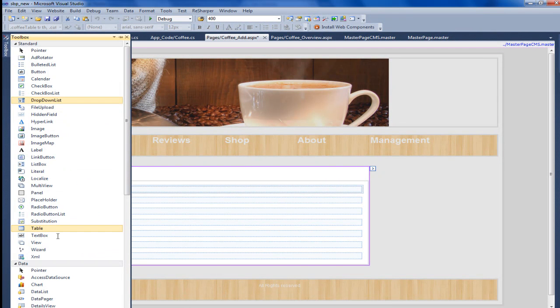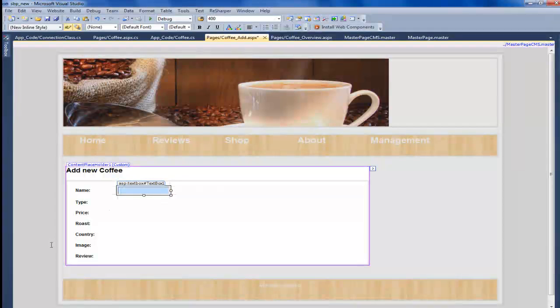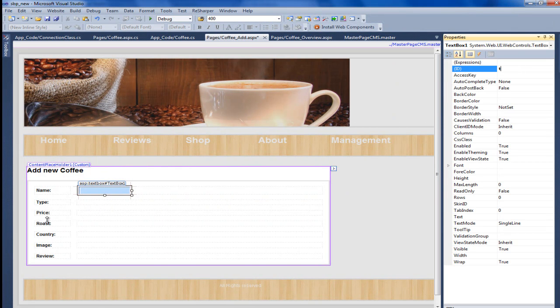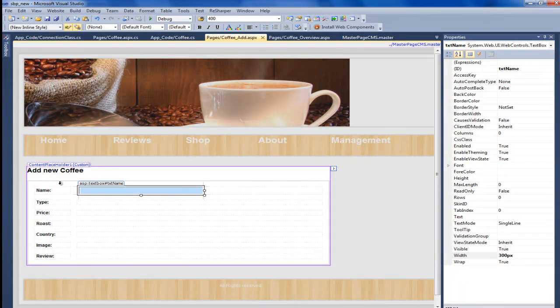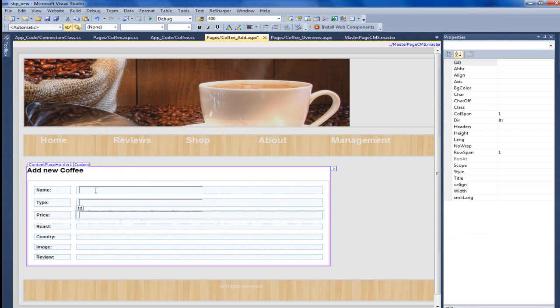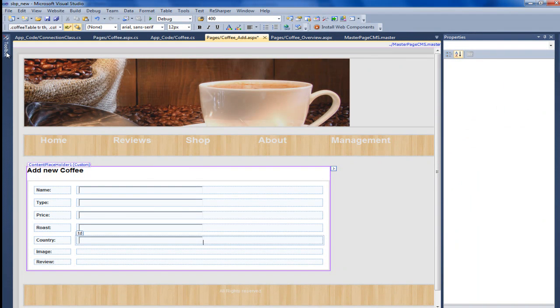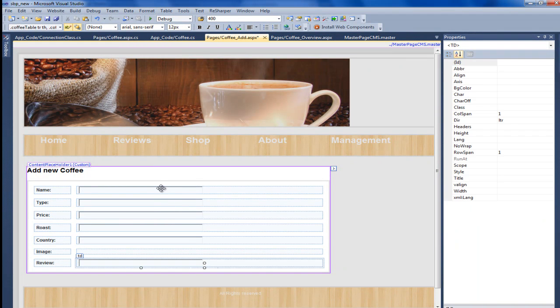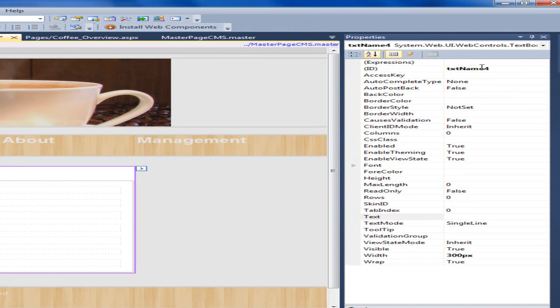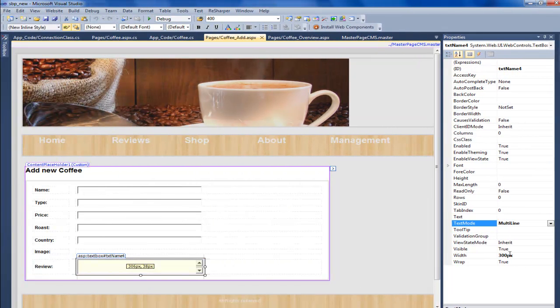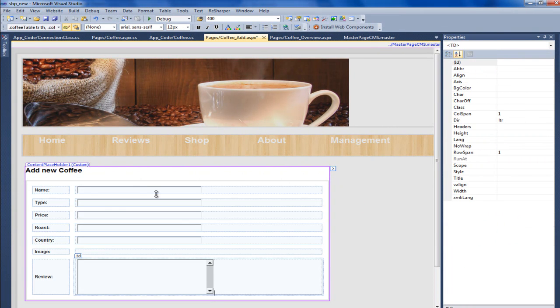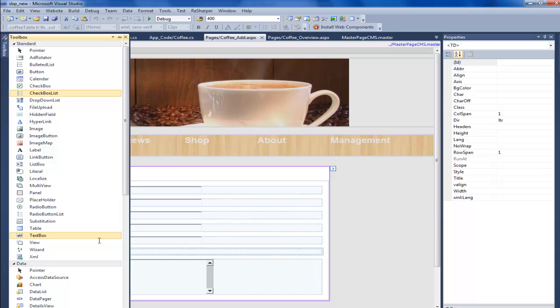Next, drag and drop a text box in the second column. Give it a matching name and set its width property to 300. Do the same for all the parameters with the exception for the image parameter. And set the review parameter text box text mode to multi-line. This will allow us to enter a bigger text box. Then give the image parameter a drop-down list.